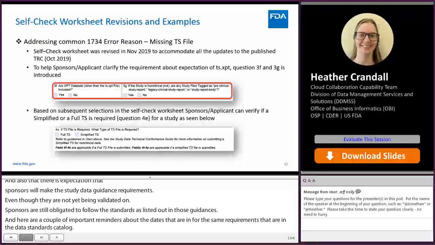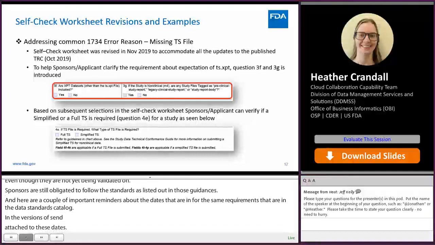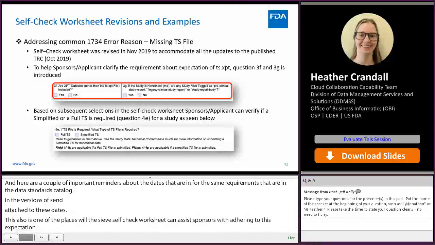This also is one of the places where the self-check worksheet can assist sponsors with adhering to this expectation, because there is a particular question in the self-check worksheet that asks if XPT datasets other than the ts.xpt file are included. And you can check off yes or no.